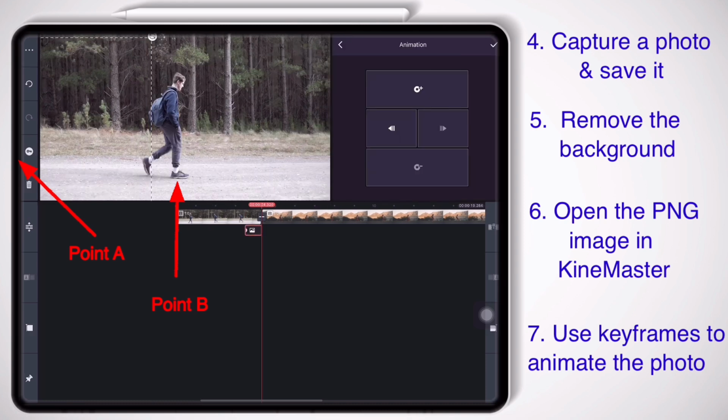So I'll add a keyframe and drag it here. Okay, I can make it a little bit bigger in order to cover the boy who is walking in the back. And pay attention, point B in the keyframes is just the ending point of the first clip. So let's see the result.